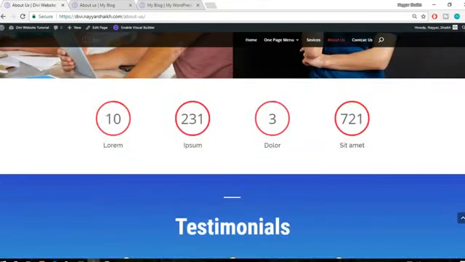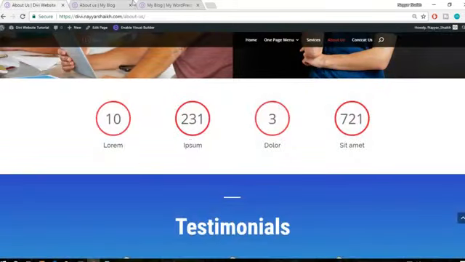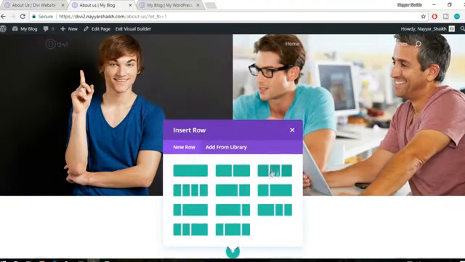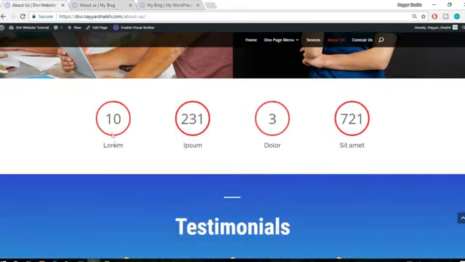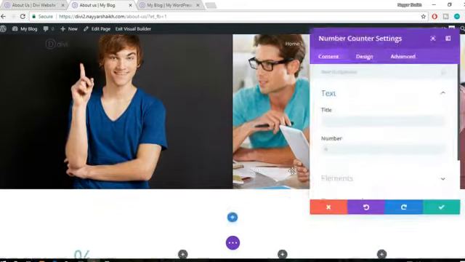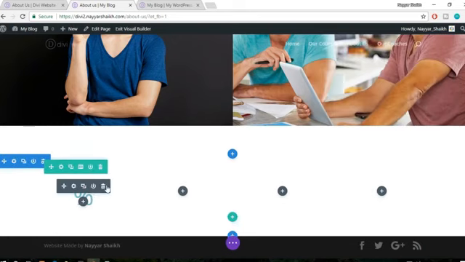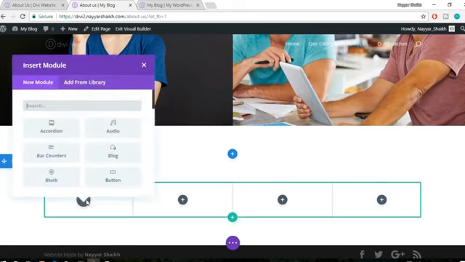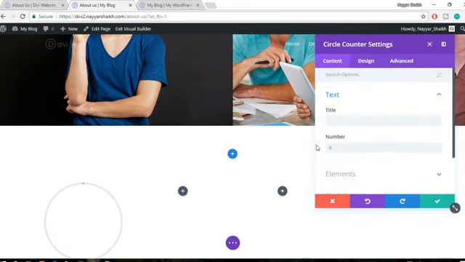Now let's add this counter. Click on add new section, and here we have 4 different columns. So regular 4. Now search for counter. We have different counters, number counter, circle counter. I think this is number counter, so select number counter, or maybe circle counter, I don't know. I think it was circle counter. So let's delete this. Click on add new, search for counter and select circle counter. Yeah, this was the one.